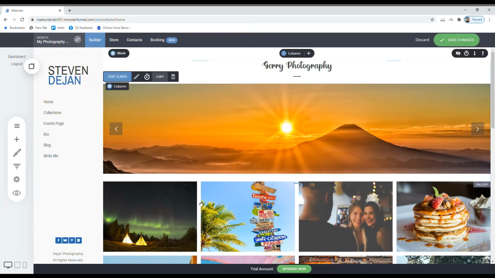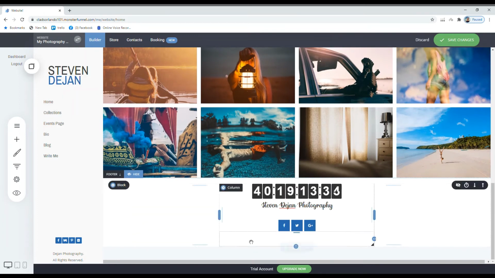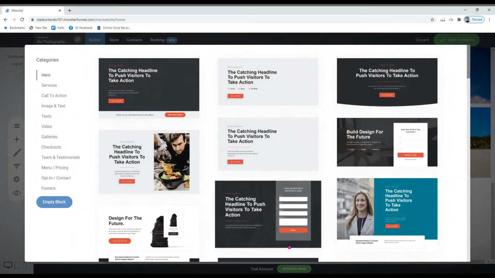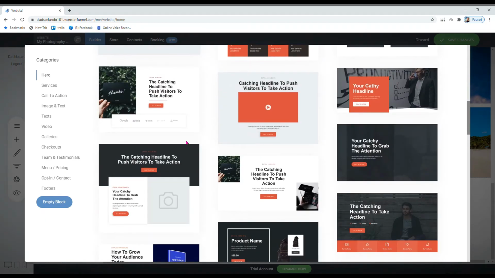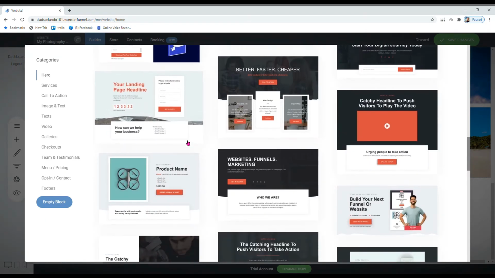Now let's go to blocks. What are blocks? Blocks are, well, a compilation of widgets. And here in our platform, we have a tremendous number of blocks with various designs to choose from. So why don't we add a block here? Just click add block.